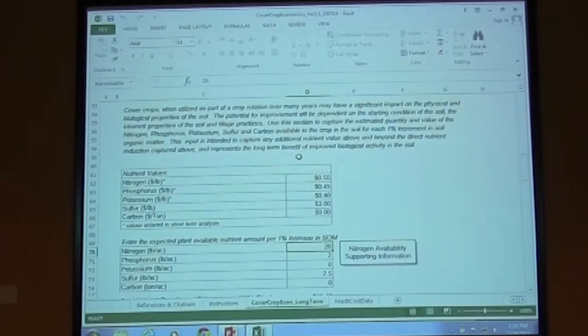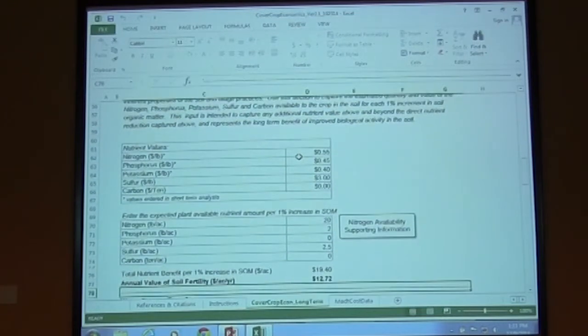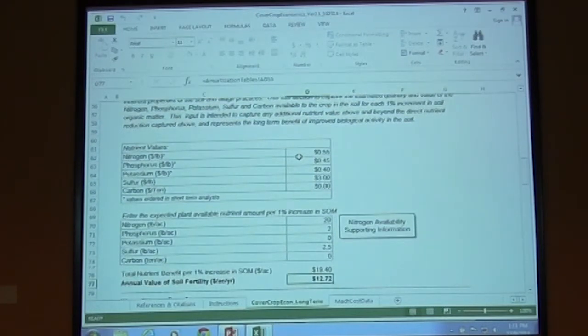Right now, we're saying that for each 1% soil organic matter, you're going to get 20 pounds of nitrogen. Your soil is going to provide for you 20 pounds of nitrogen, 2 pounds of phosphorus, and a little bit of sulfur. Okay, again, we're just pulling that from what we can find in the literature right now. All right, and then it calculates what that benefit is to you. So after 10 years, you're going to start accruing some of these nutrient benefits.